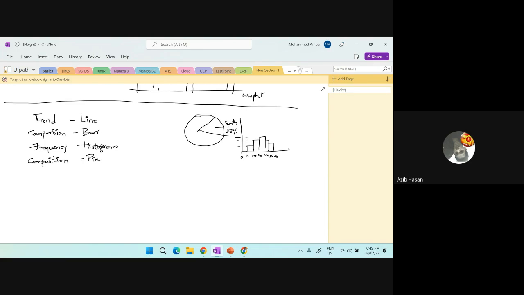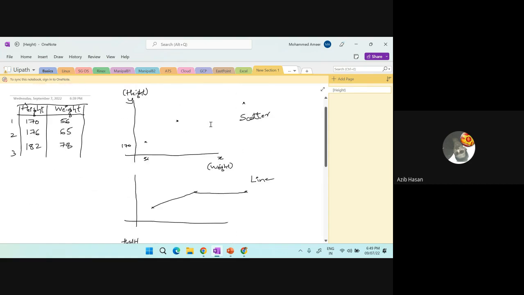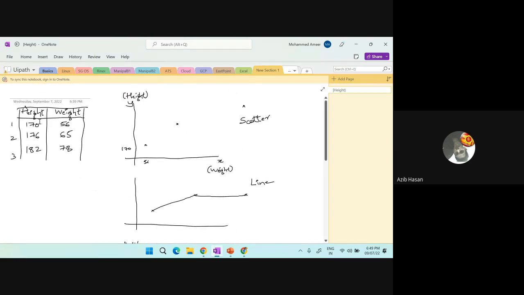Right. Next, when we have two measurable quantities and we are trying to get the relation between them, we depict it using a scatter plot. For example, the thing we saw here: when we have height and weight, both of them are measurable quantities.